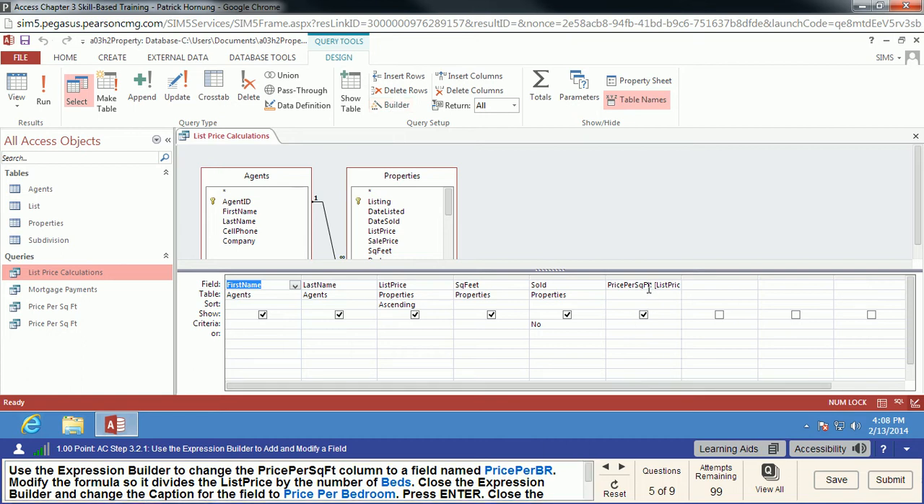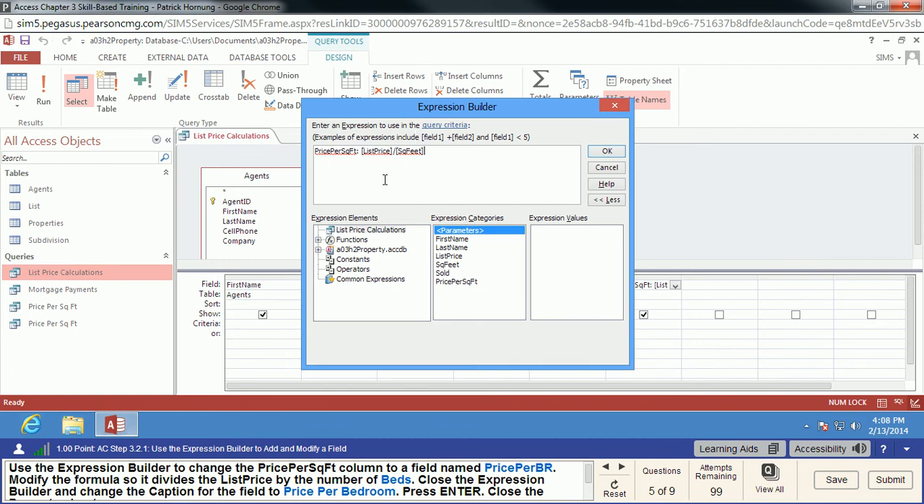So we're going to use the expression builder on this price per square foot column, and so we'll click on the price per square foot, and we're going to go to the builder. And what we're going to do is change this formula. You can change it by clicking down here. All of our tables are in here, all of our functions are in here. But what I'm going to do here is just modify what I see up here. And I'm going to change it from price per SQFT to price per BR. Here we're looking at the price per bedroom. So we're going to modify this formula.